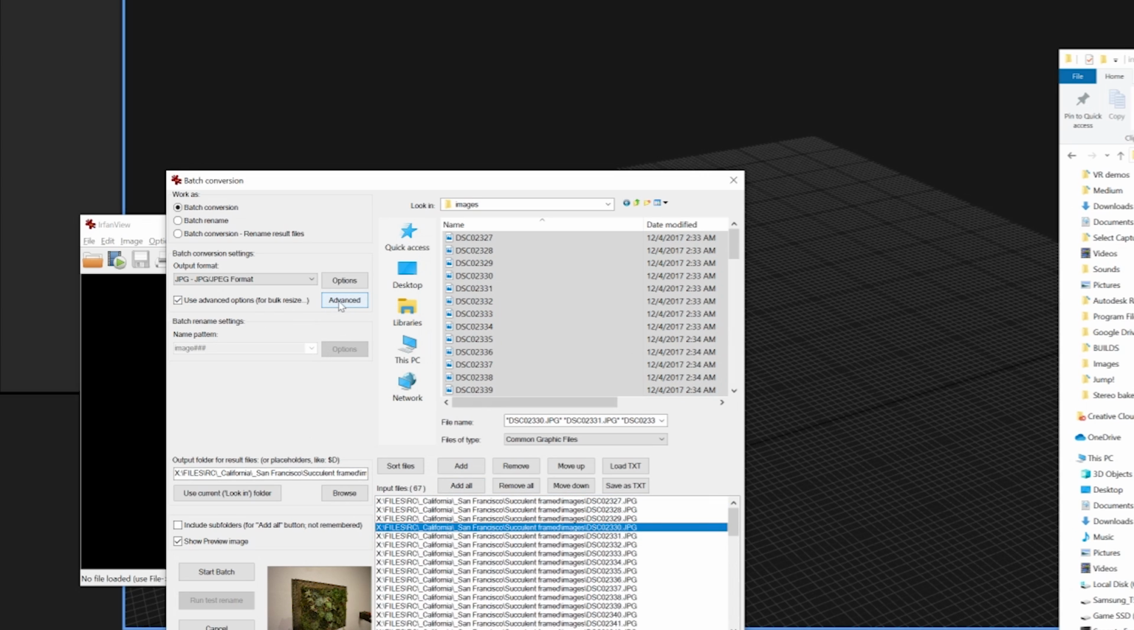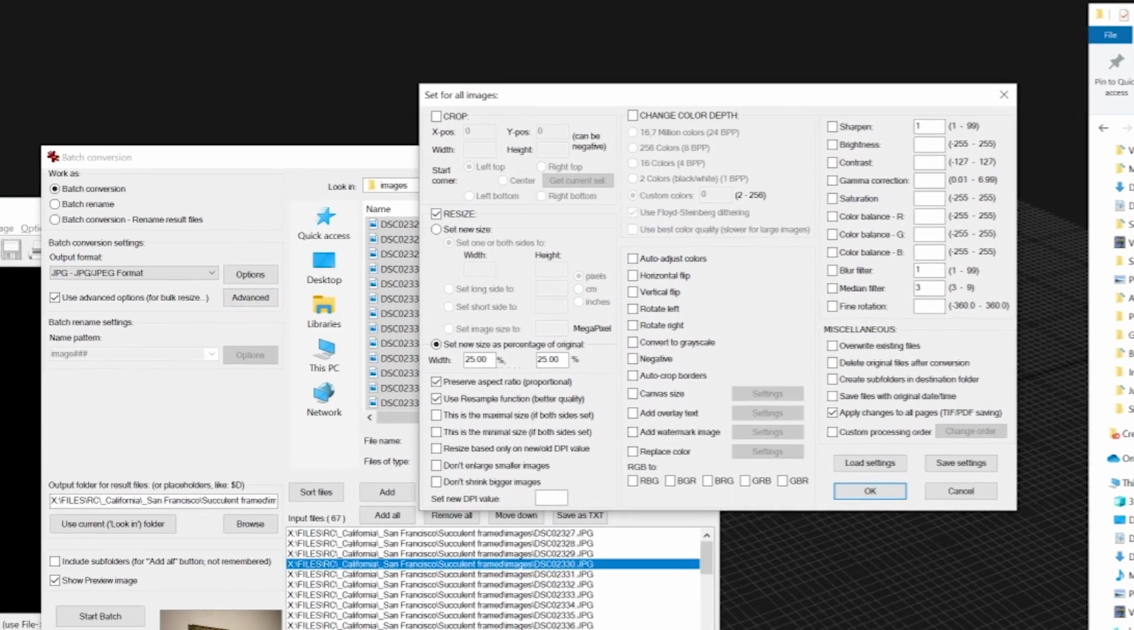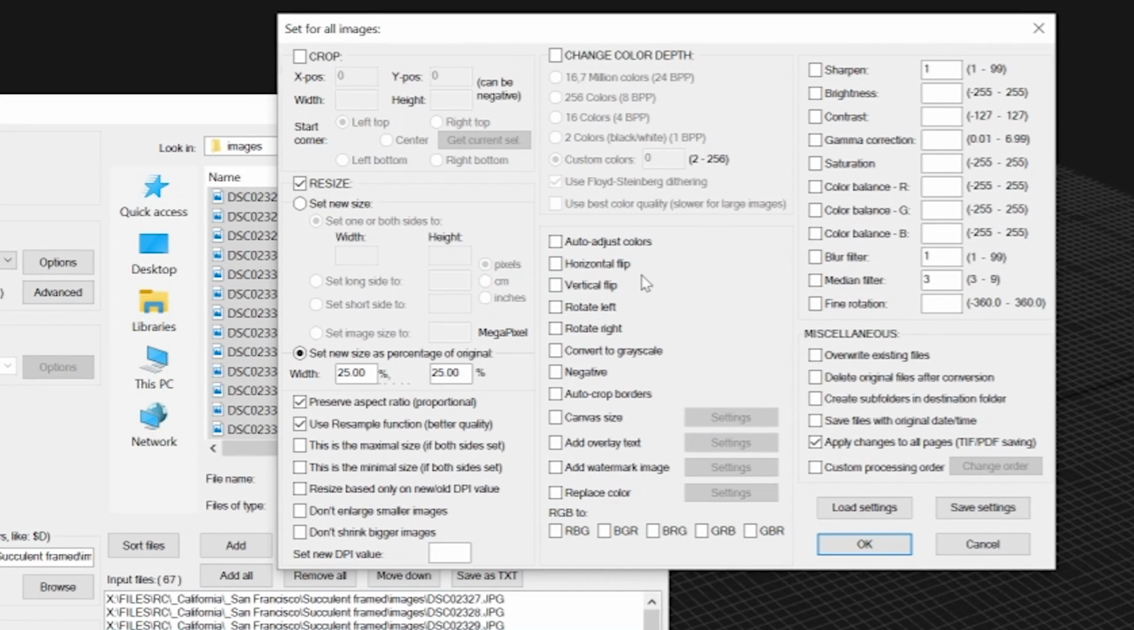Then the other thing you have to do is go to advanced settings. So yours might be a little bit different. Basically, pause this video and just take a look at what I have and turn off anything that you don't need. I only have resize turned on, and basically, no crop, just resizing and downscaling down to 25%. So 25% of 42 megapixels is like 10.5 megapixels. So that's like a smartphone size photo, which is good. Let's see how much that's going to cost. Leave preserve aspect ratio on, so it's proportionally downscaling, and use resample function, better quality. Yeah, that sounds good to me.